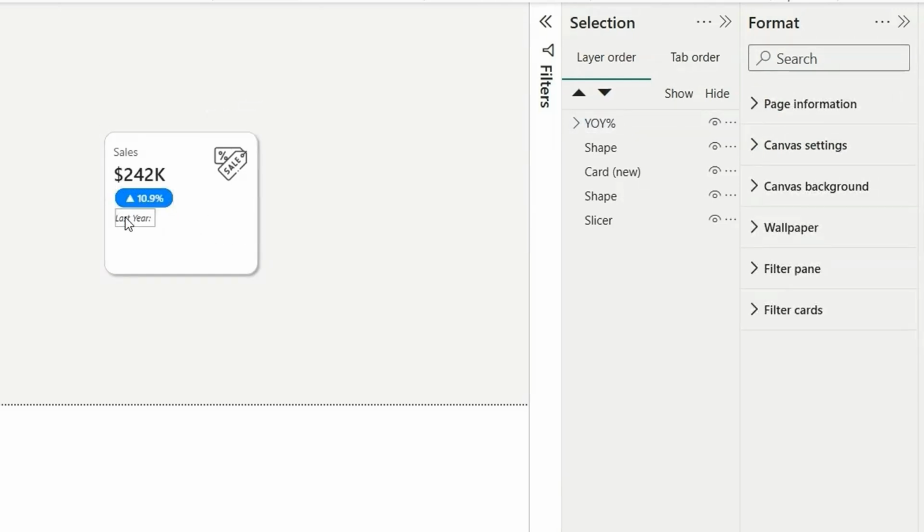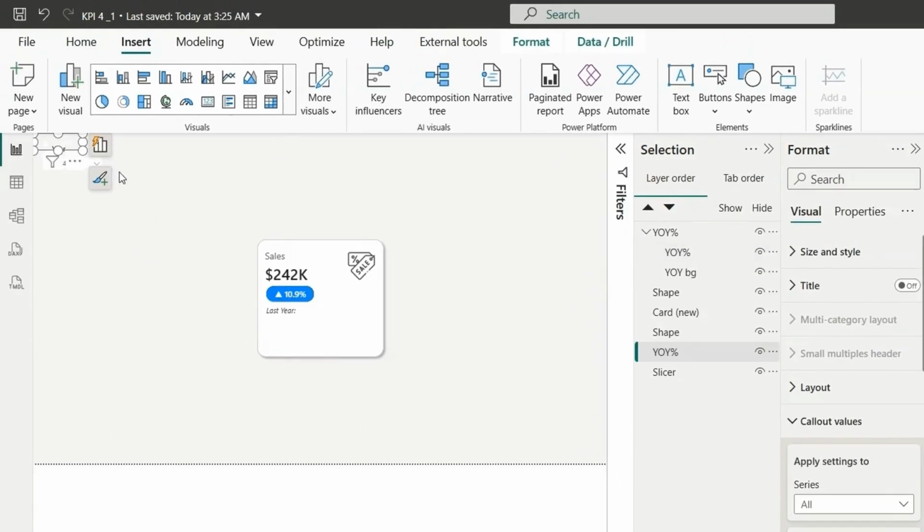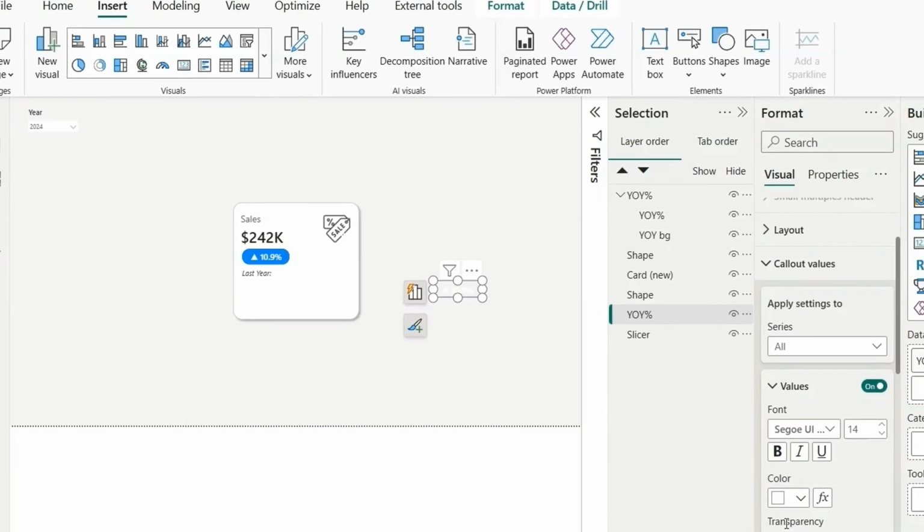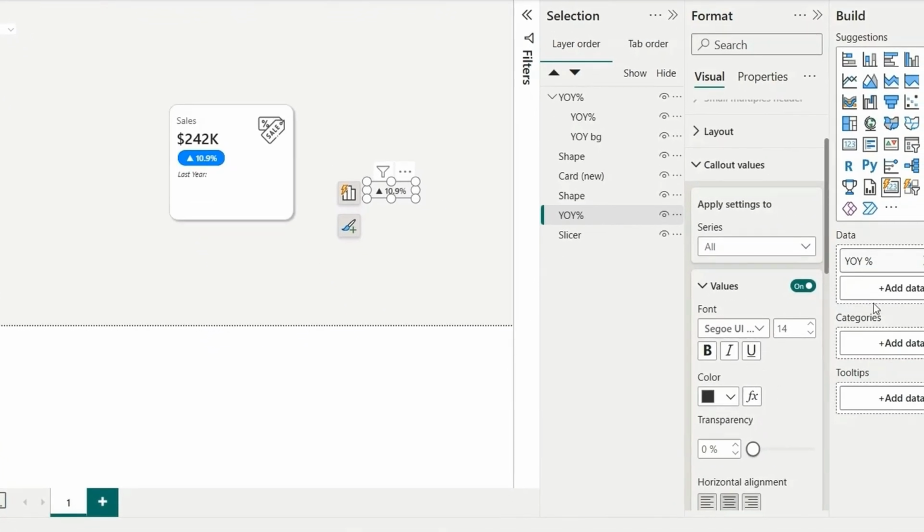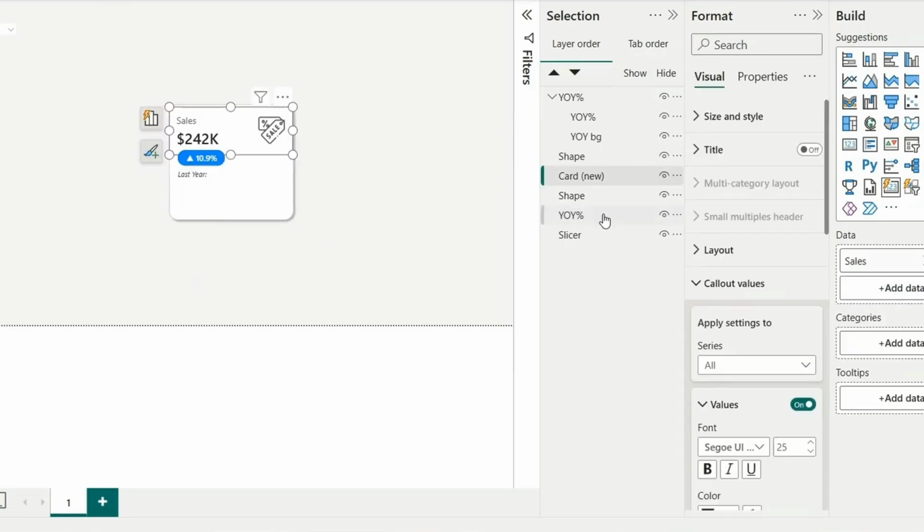And for this last year, let's add a card visual. We can take it from here. This is the card visual. We can copy, paste. And we had this here. Let's change the color to black, change the value to last year sales, and make it left aligned. So we can add it here, and also we can reduce the size to 13 or 12. This is the card. So last year should be up.